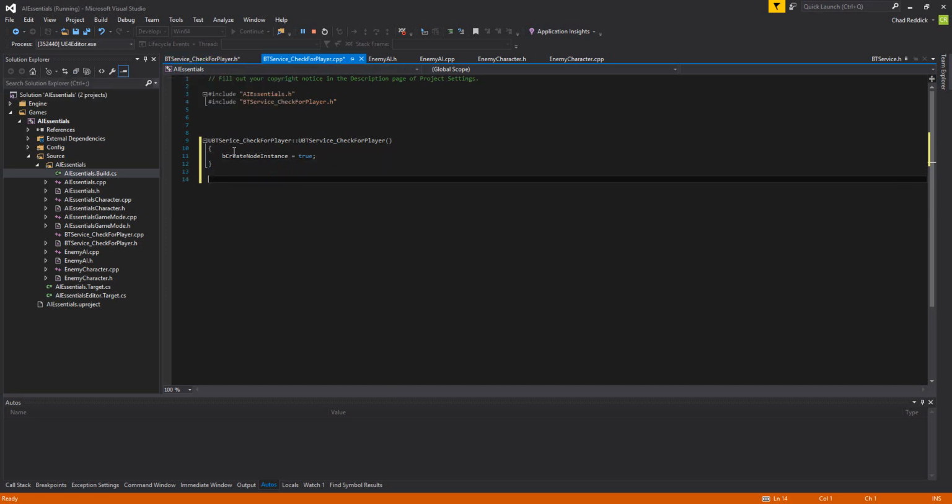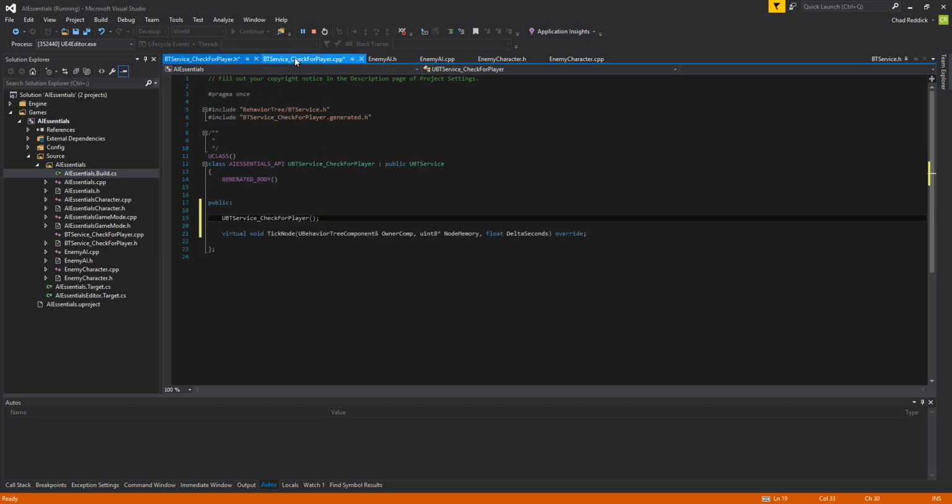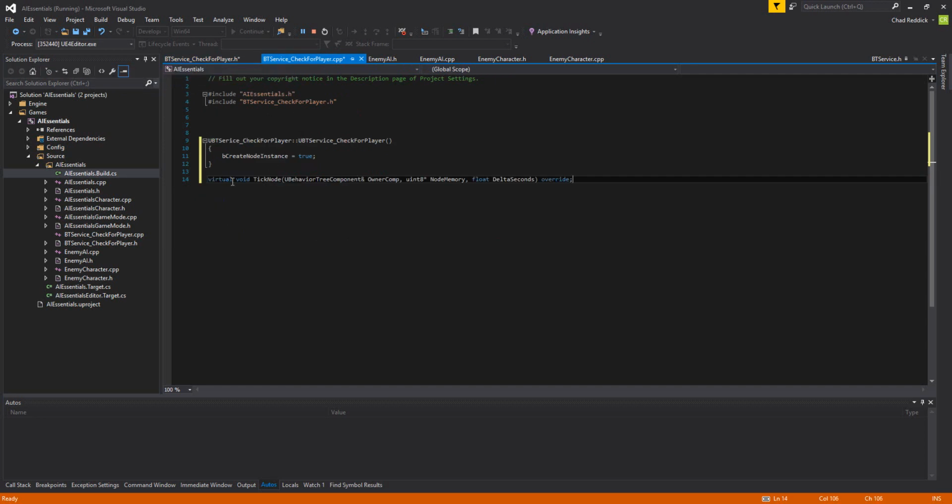So now let's go ahead and move on to our tick node. We're going to grab this, get rid of virtual and override because we don't need those. Same thing with semicolon. We're going to say BTService underscore check for player scope, and there we go. Now this is where all the magic happens.